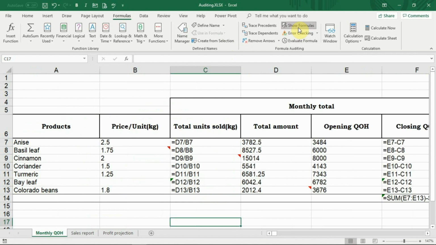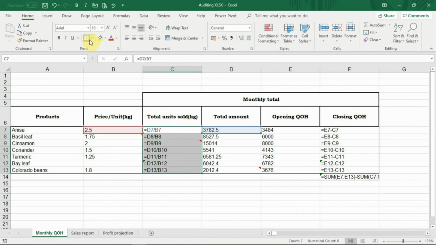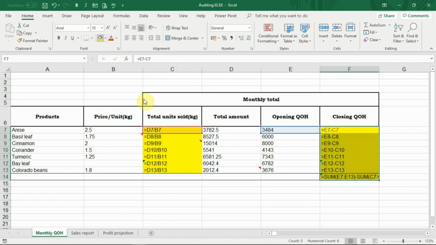Now when I click onto this, what it does, every single piece of information which is actually a calculation will be displayed as a calculation. And if I just do a little bit of color coding so you can see the items that I'm talking about, can you see they are displayed as a formula, and also they are displayed as a formula too.